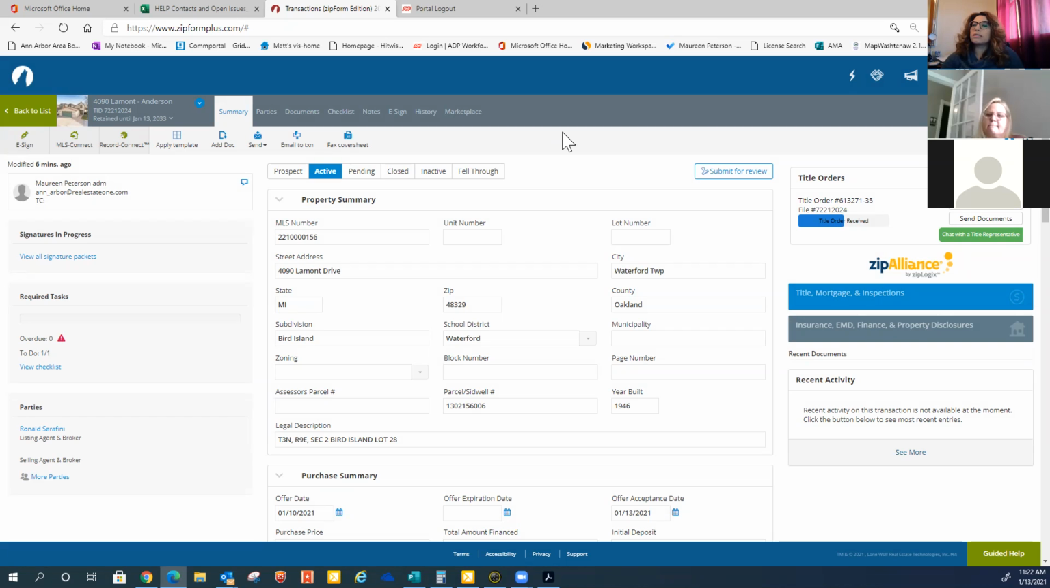And realistically, that's the broad overview. Okay, so you can open title, you can send docs, you can chat. It's not real-time chat, it's more like an email feature back and forth, but it's nice to have it all contained within this transaction and tied to that title order.